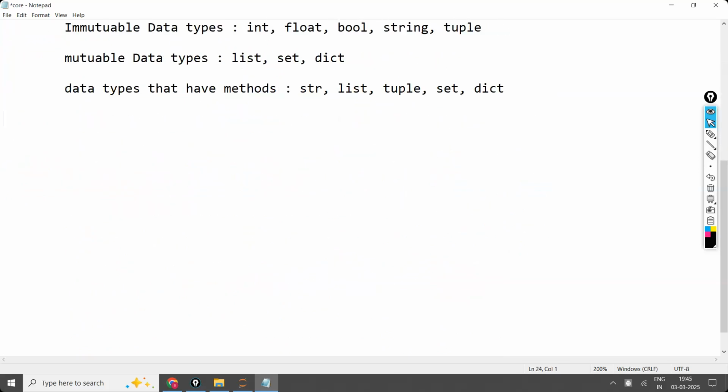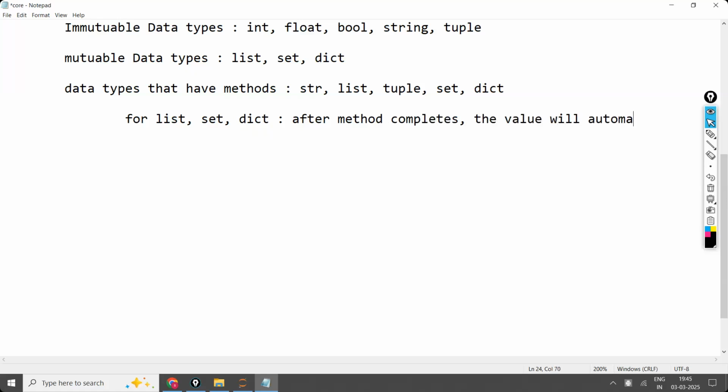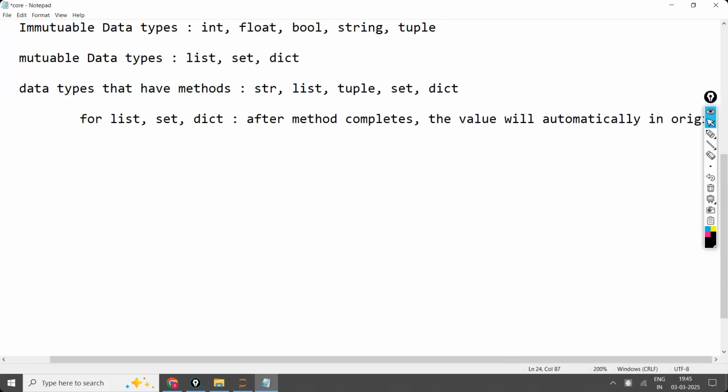Now, among the data types that have methods, for list, set and dictionary, after the method completes, the value will be automatically stored in the original data type, in the original variable.